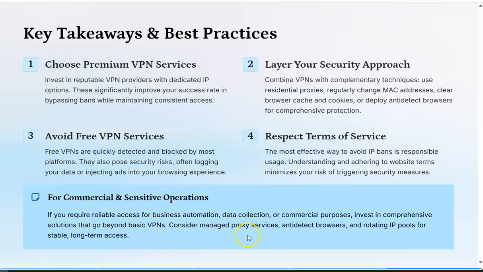So, commercial and sensitive operations: you've got to look at business automation. I'm talking about business automation, data collection and commercial processes. You have to go beyond basic VPNs. It's not enough. NordVPN only costs a couple of bucks a month. It's not designed to run a big commercial business automation process.